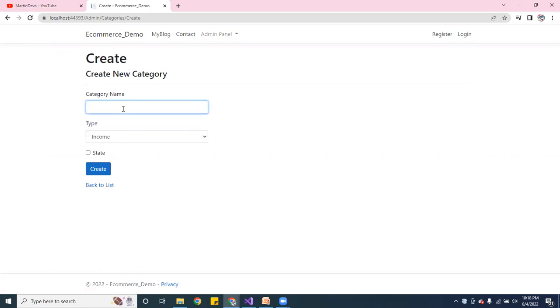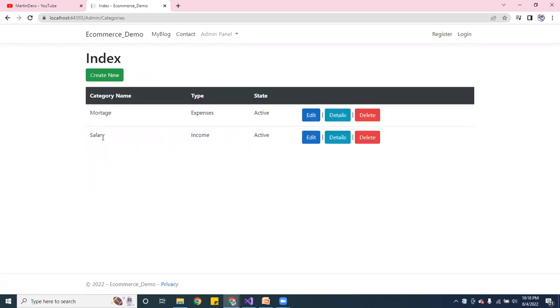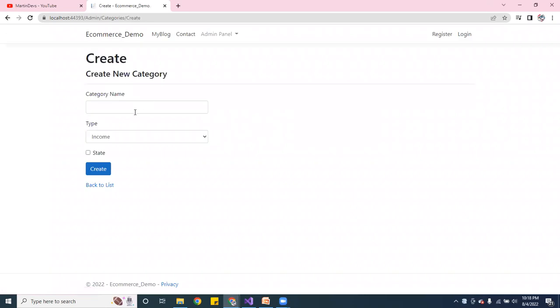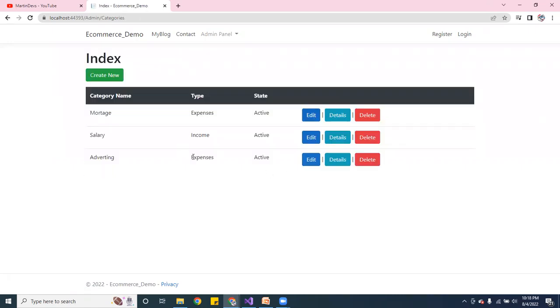So let's say I want to add a category. I think I already have salary. So let me create expenses. I'm going to put down advertising, and I'm going to put that as expenses. I'm going to put that as the type. I'm going to go ahead and create that. So see expenses.